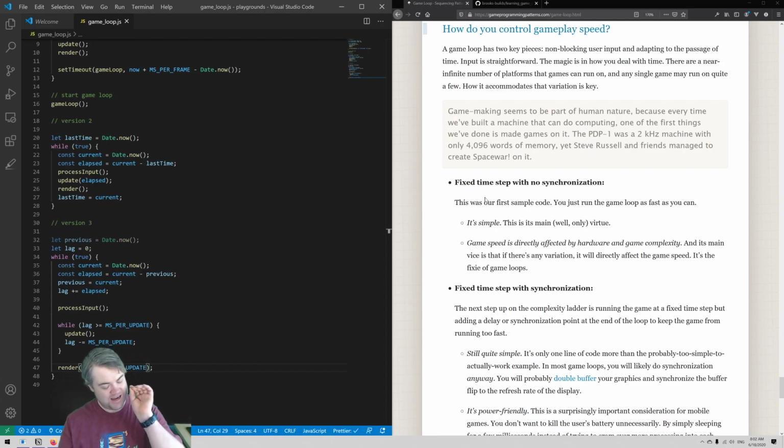In the GGEZ, in the P5JS, we don't own the game loop. It's set by someone else to 60 frames per second.